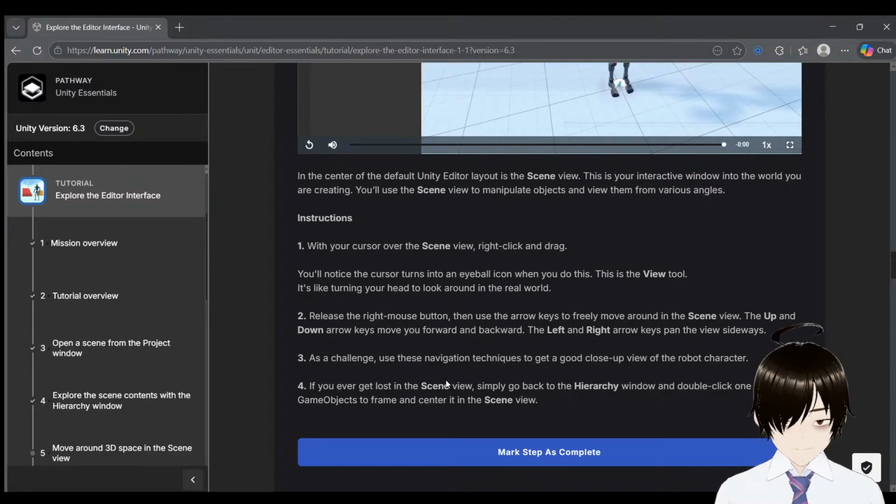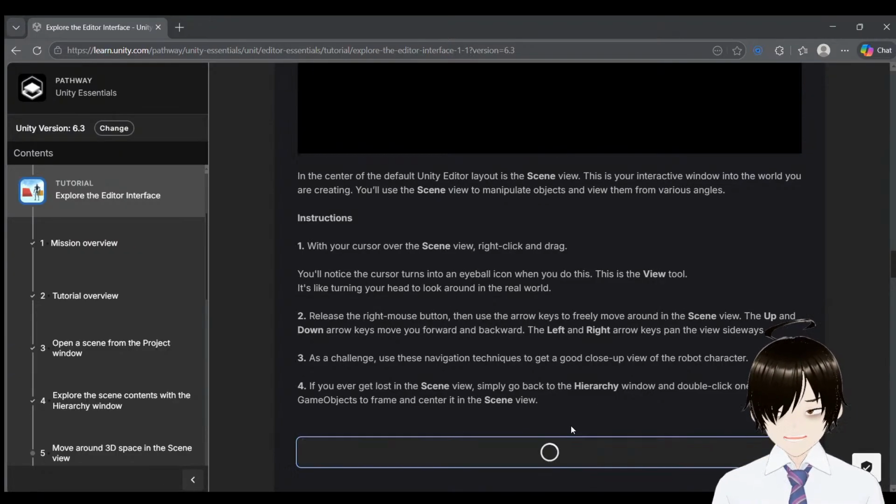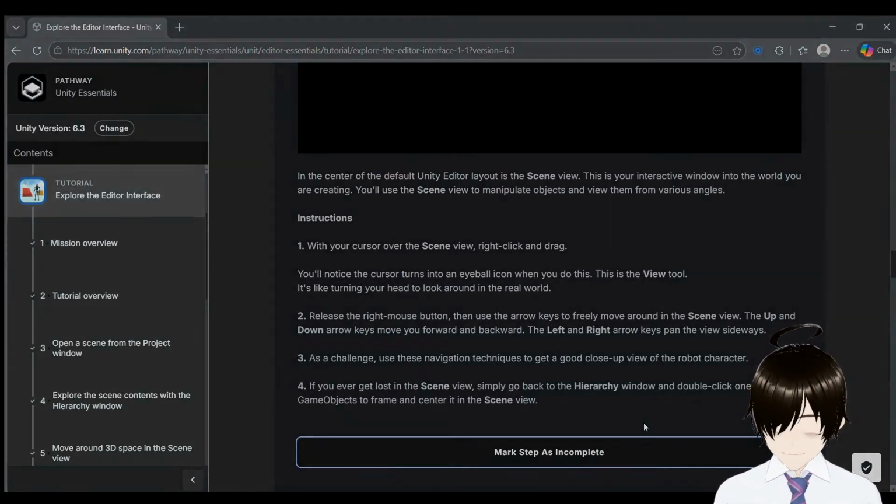If you get lost in this, simply go back to the hierarchy window and double click on the game object to frame and center it in the scene view. Okay, let's try it out.